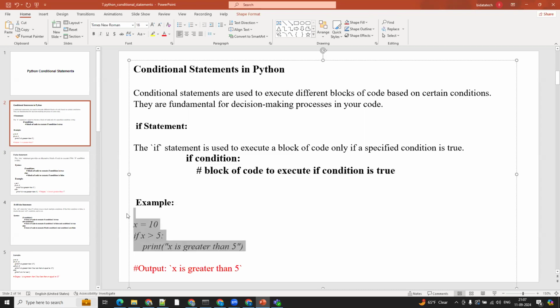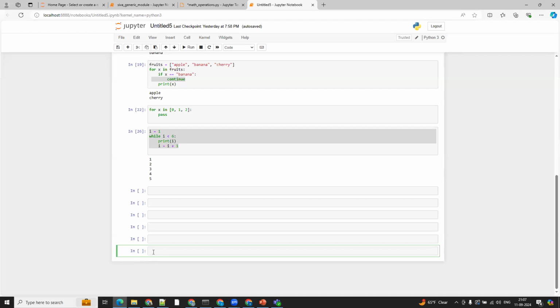Let me try to execute this one. So I'm taking x equal to 10 here. You can take any number. If x greater than 5, I'm just trying to evaluate the expression here. X is 10 here. 10 is greater than 5. Condition true or false? 10 is greater than 5 or not? Yes, the condition becomes true here. If it is true, then it will execute the statements you're writing.